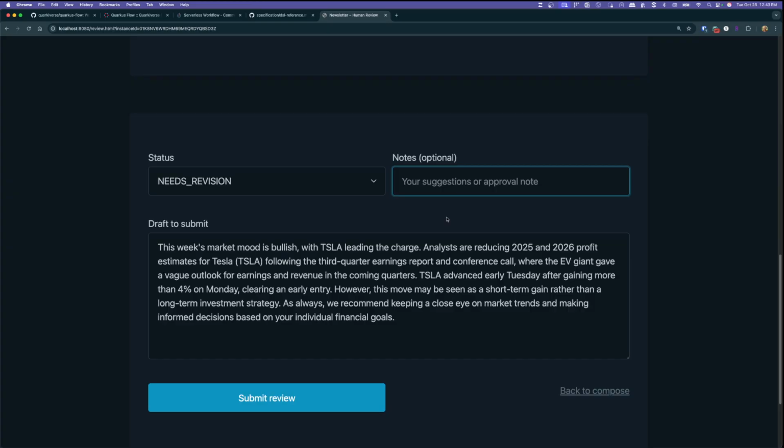So for instance, in this case, I can say, well, please also add that Elon Musk went to Twitter to criticize the financial analysts. So the stock can go down. I don't know, something like that. So I'm adding more context to the agent, saying, okay, add this information also to the newsletter.